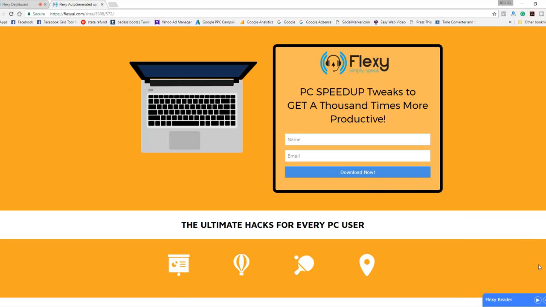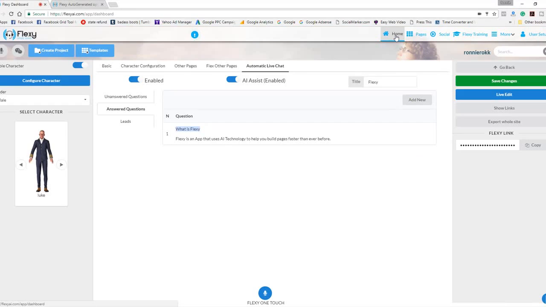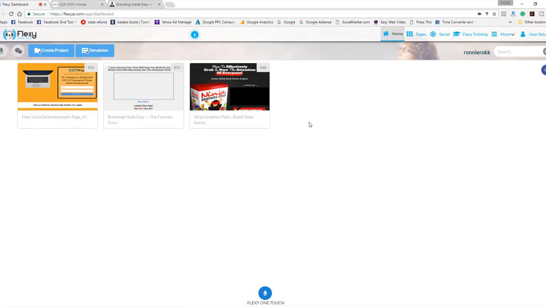Okay, so when you close that out, you can see the Flexy reader is still there. It takes its place. Of course, they can click on speed up, and it'll read the page again. So pretty cool little feature there. Let's go back to the home page now. Another cool feature is, let me just go to live edit here.